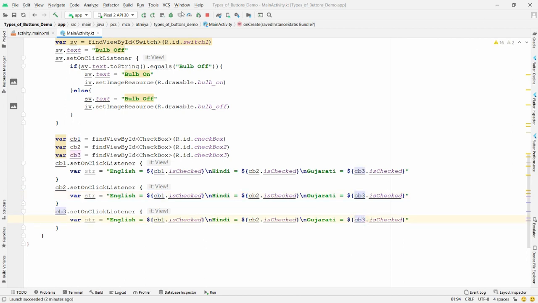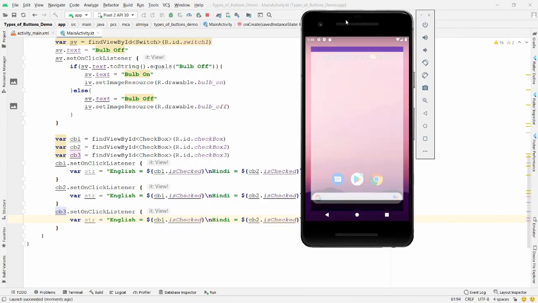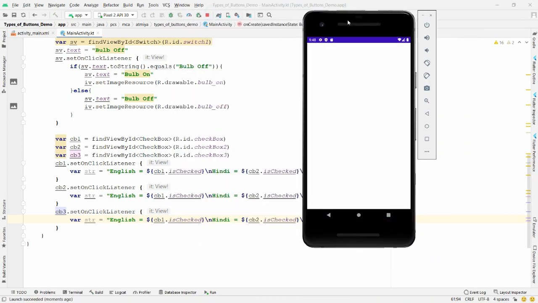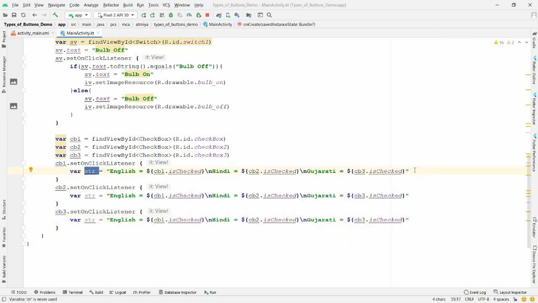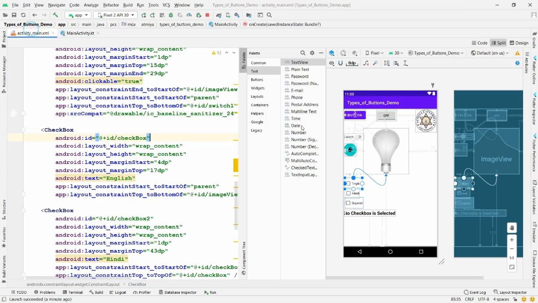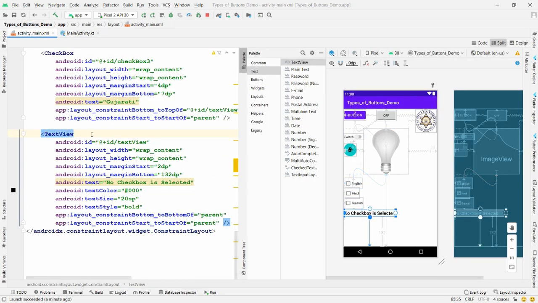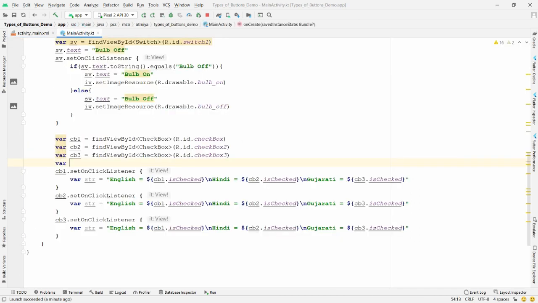Now you can simply save this and you can run this particular application. Whenever you run this, the application will launch again in the emulator. Now I'm selecting the English, but message is not coming. Why? Because I need to set this string into text view. So I need the text view also. So this is my text view and text view ID is textView. So I need to initialize the variable tv is equal to findViewById textView.